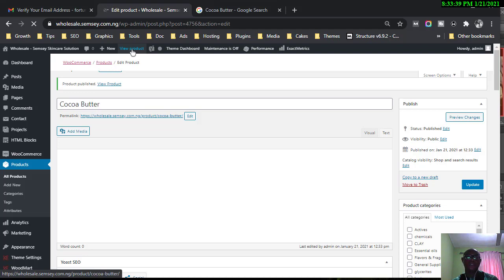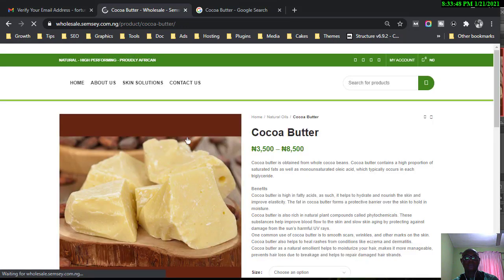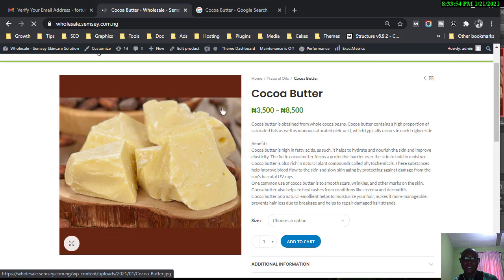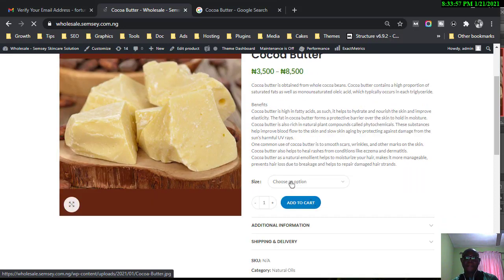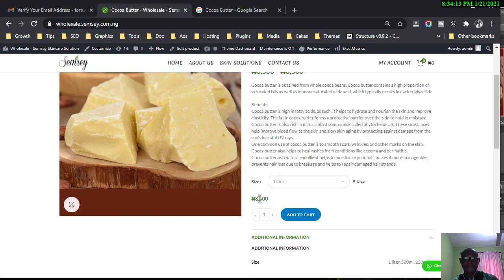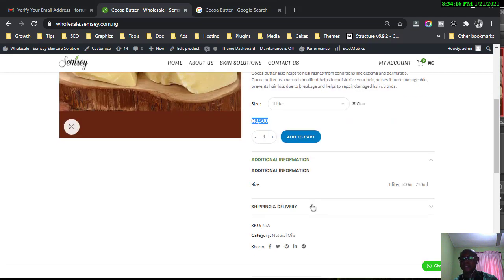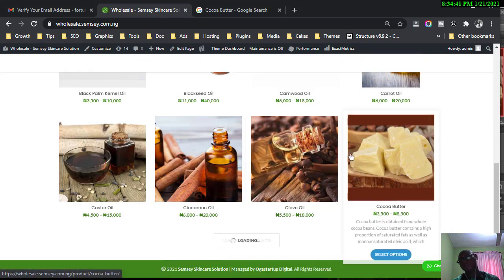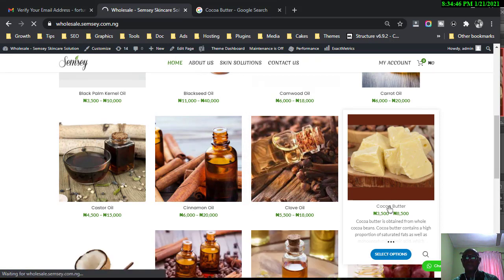So let's view and see how it looks. Wow, you can see the way it looks. Choose sizes. You can see the way the image also looks. So 1 liter, you can see the price for 1 liter. This is nice. Let's go back to the home page. I'll show you the same proportion. You can see the same proportion. I also want to show you something.